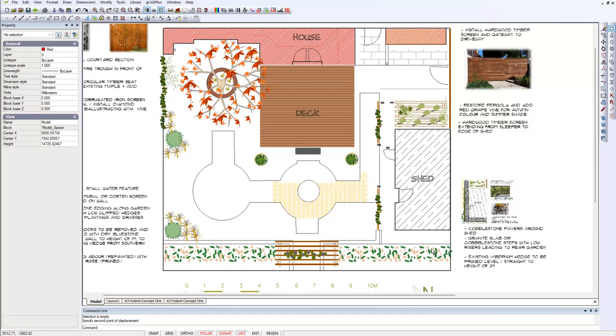Well, here's a nice piece of work created using GCAD Plus. The intention here was to redesign this rear garden area, and the client wanted a more formal approach. When people entered from the side gate and around, they'd pick up this formal path through here.